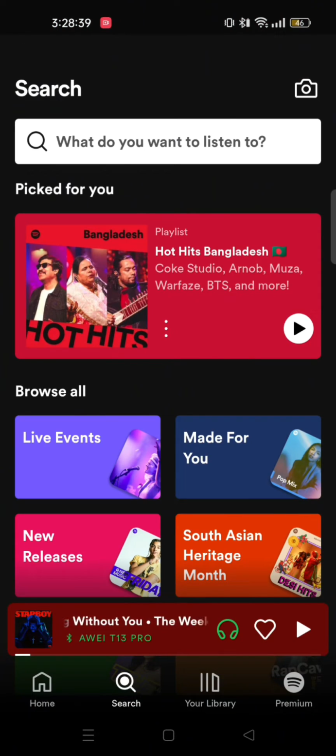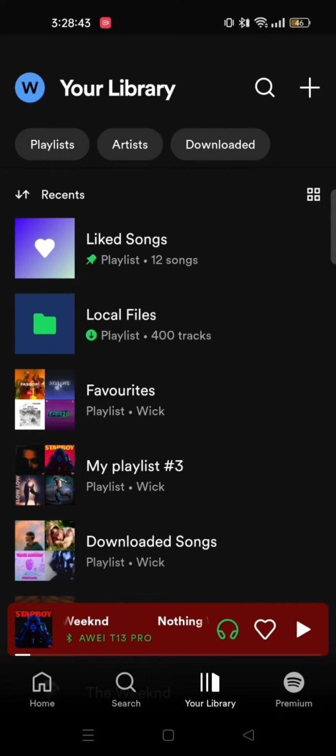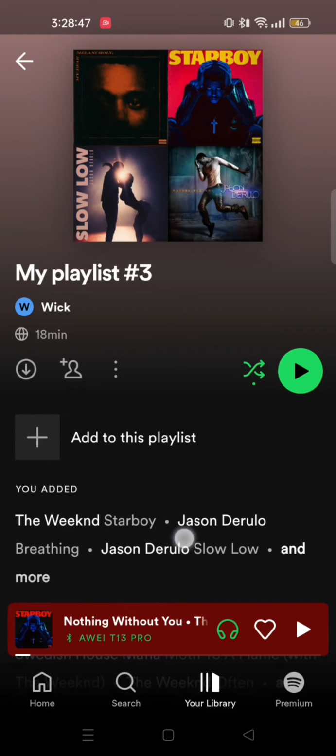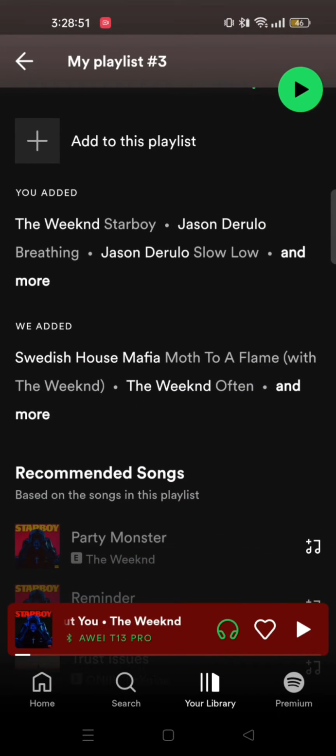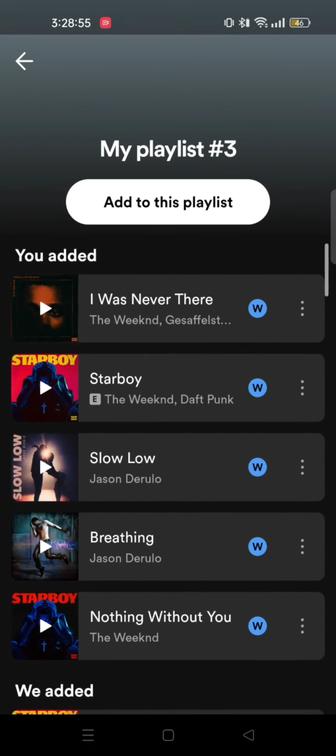Now what you need to do is go to your library. And after that, open the playlist where you added the song. From here, scroll down and tap on More. And as you can see, all the songs on my playlist are here.